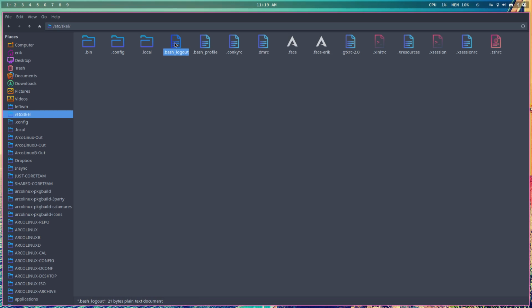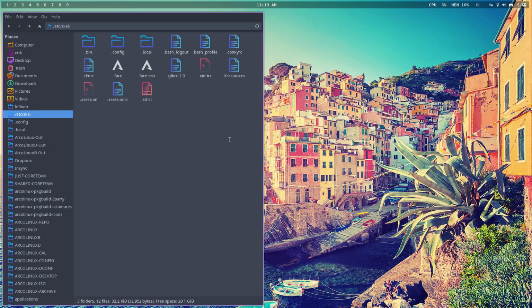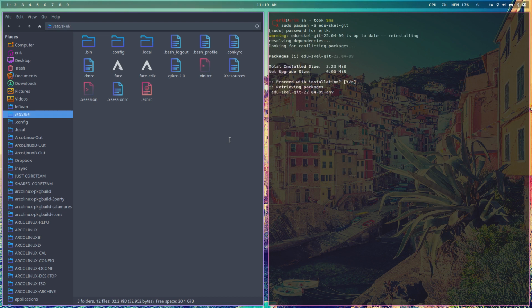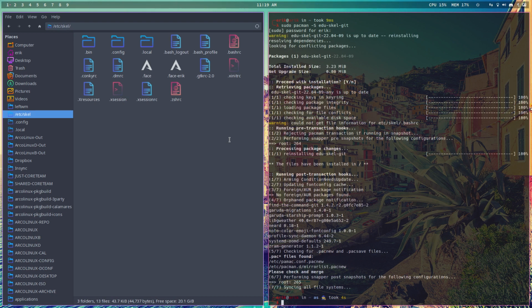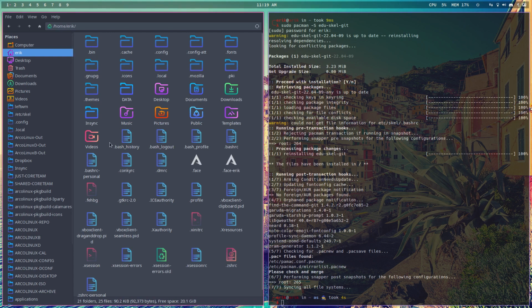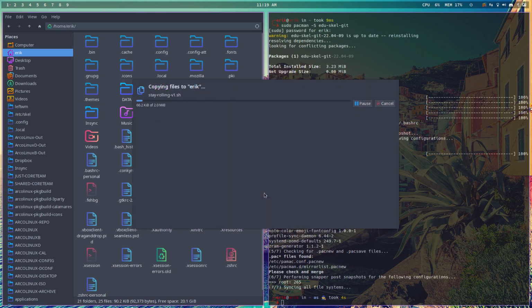Bash RC. Little Pacman minus S, we do spell git. Okay. Control A, Control C, Control V, replace all.